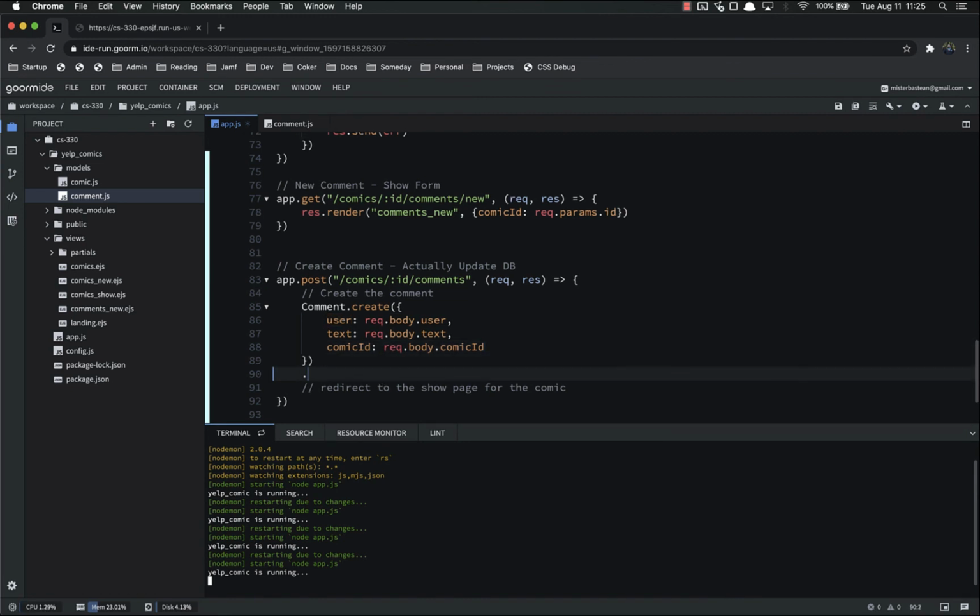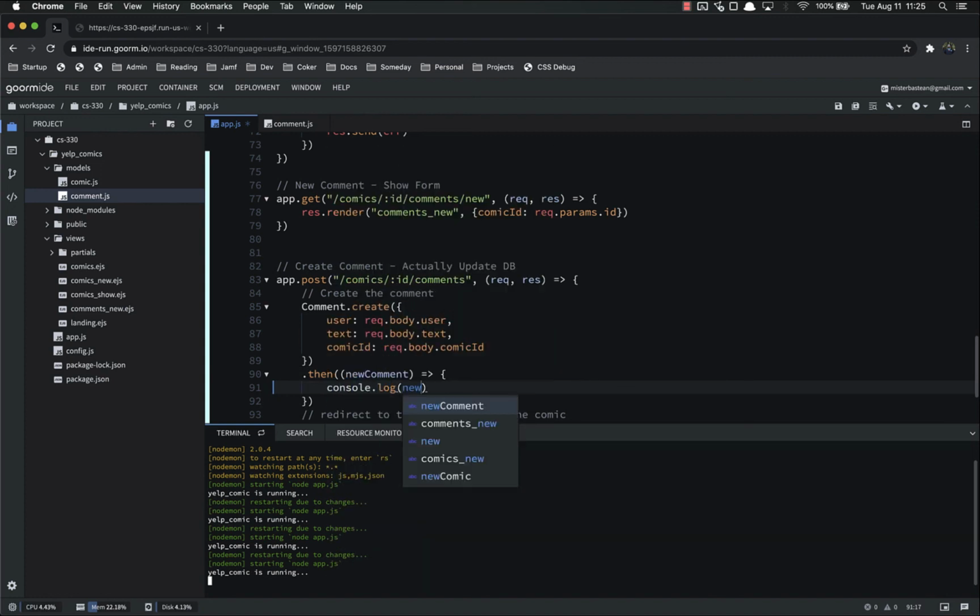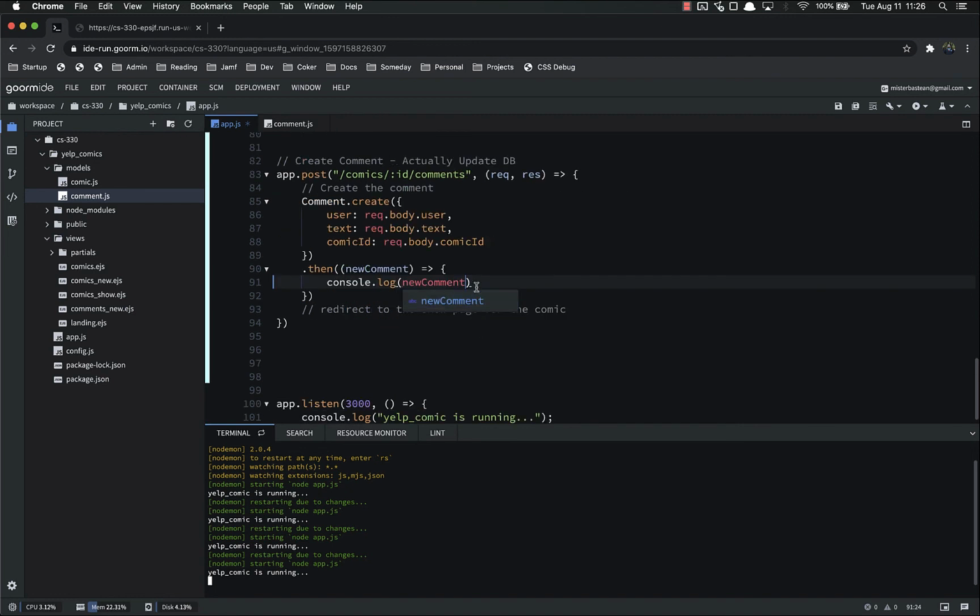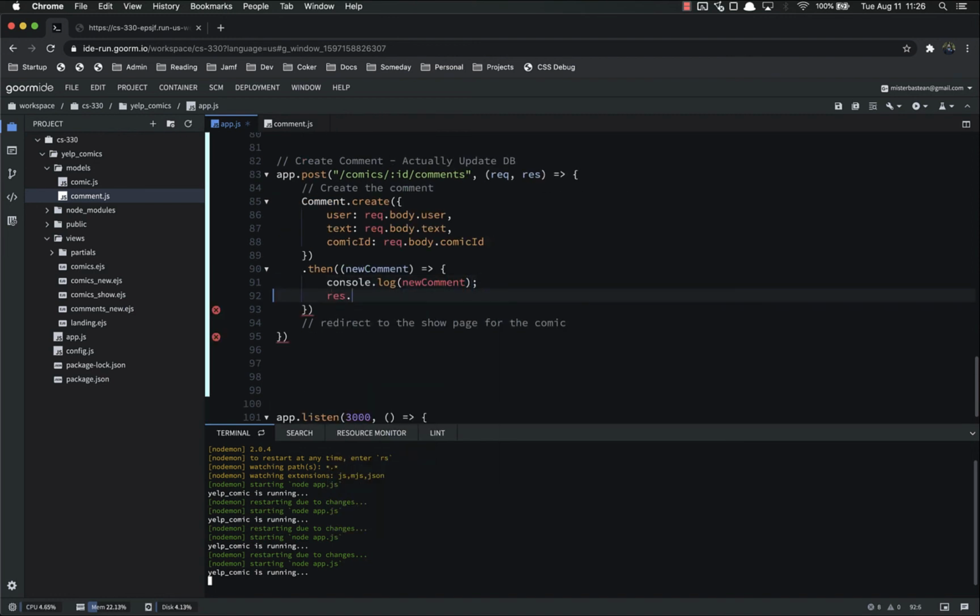So after that is done, .then, we're going to receive back the new comment as an item. I don't think we're actually going to use it, but I do want to log it. Console.log new comment, just so we can see it in the console. We're going to remove this before we actually do any type of production. And then we're going to res.redirect back to /comics/request.body.comicId, because that's going to be the ID of the comic.